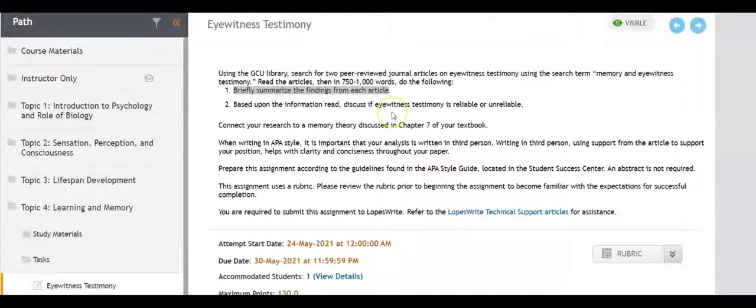The summary means that there's no quoting, no word for word type stuff. It's all in your own words. There should be absolutely zero quoting. So you'll read the article and you're going to summarize key points. You'll have two articles to do that with.